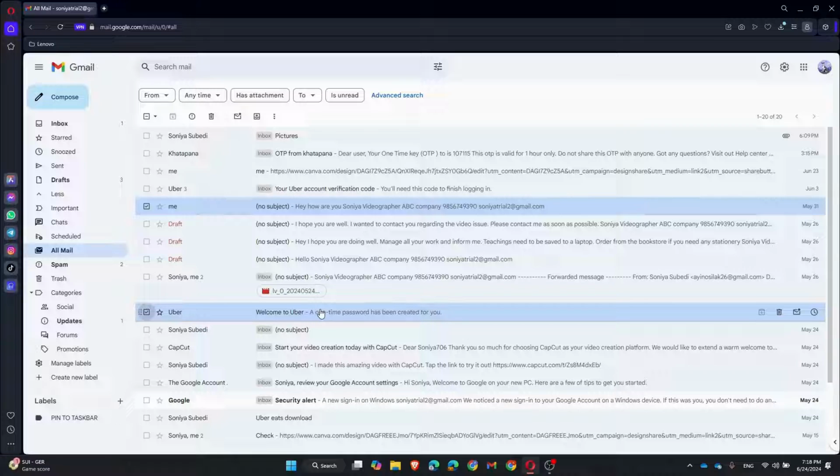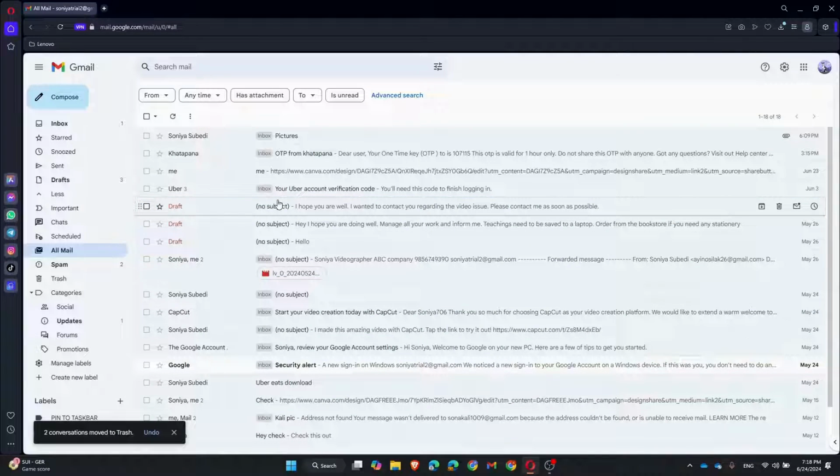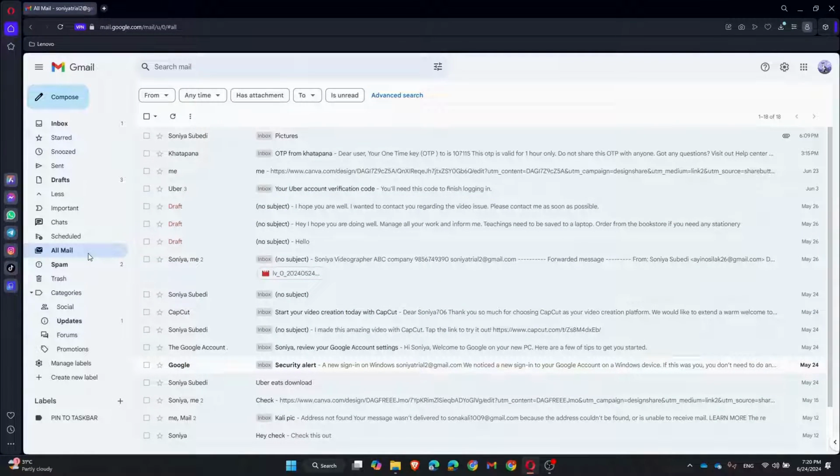Next, once you have selected all the emails, look for the delete button or icon at the top. It looks like a trash can icon. Click on it and Gmail will move all those archived emails to trash. Remember, emails in trash will be permanently deleted after 30 days.